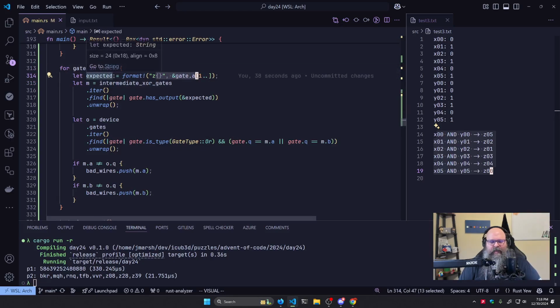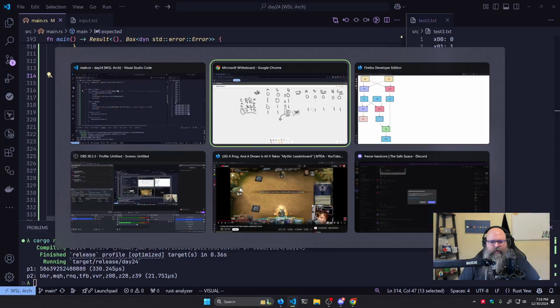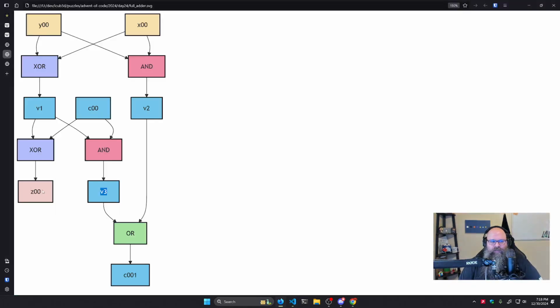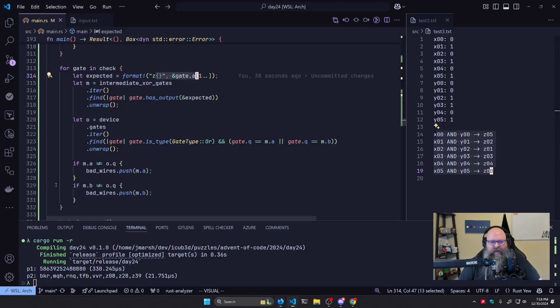I know I'm expecting this to spit out to one of these wires because it's an XOR gate. It's this gate. So I know I'm expecting it to spit out to this. So I'm going to go and find that intermediate gate.